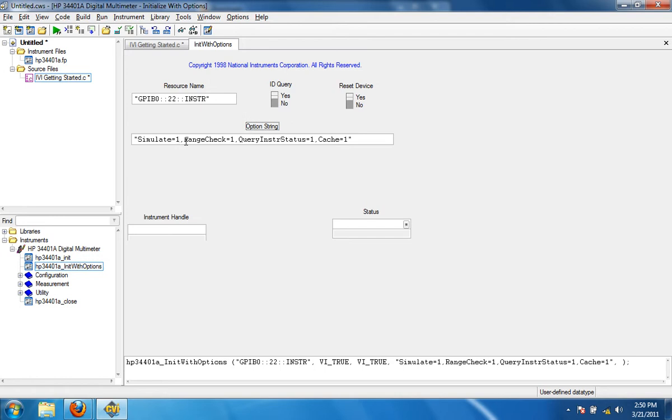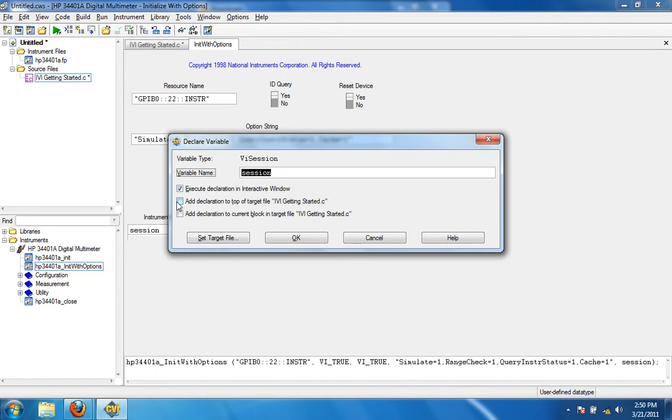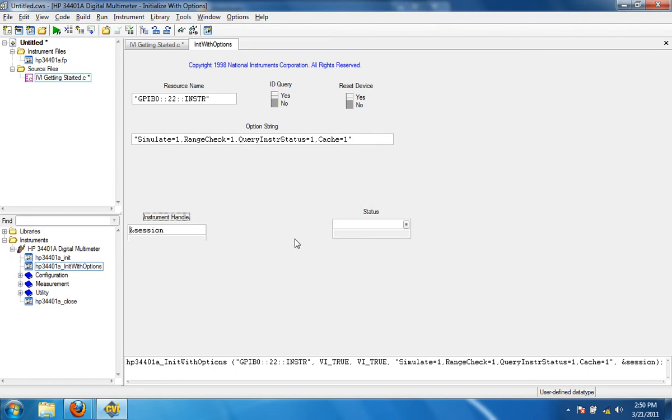The last important input for this initialize is the instrument handle parameter. Here I'm going to go ahead and declare a variable named session, where I will store my reference to my hardware session throughout my program. I'm going to go ahead and declare this variable by hitting Control D. I'm going to make sure that this declares it at the top of my target file.